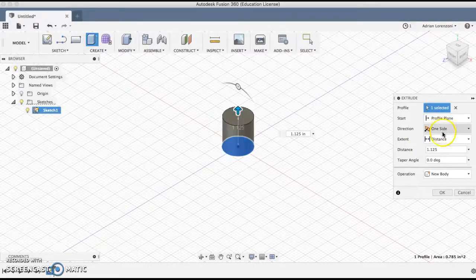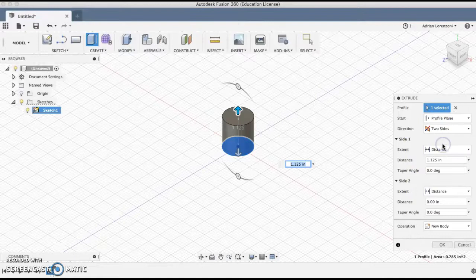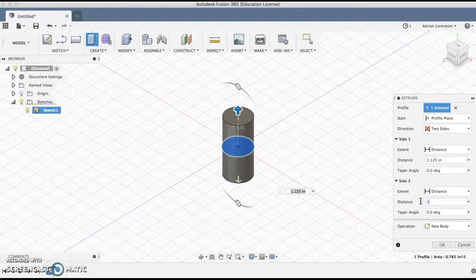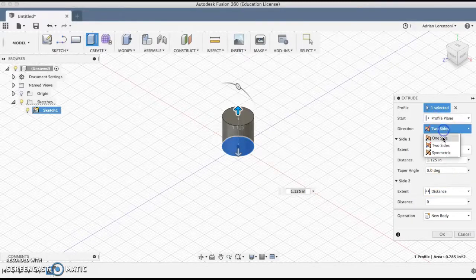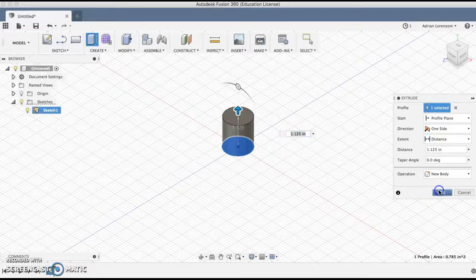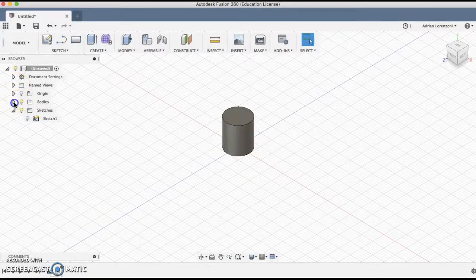1.125. Okay, if we want to go two-sided, we'll go with the other side. We don't want to do that though. You would need to type in, so all of a sudden, bam, but we don't want that. Okay, so one side. Now we look at bodies, we now have a body. And that body's that, and now we have a sketch. So let's say we extrude it and we're like, man, that was wrong.